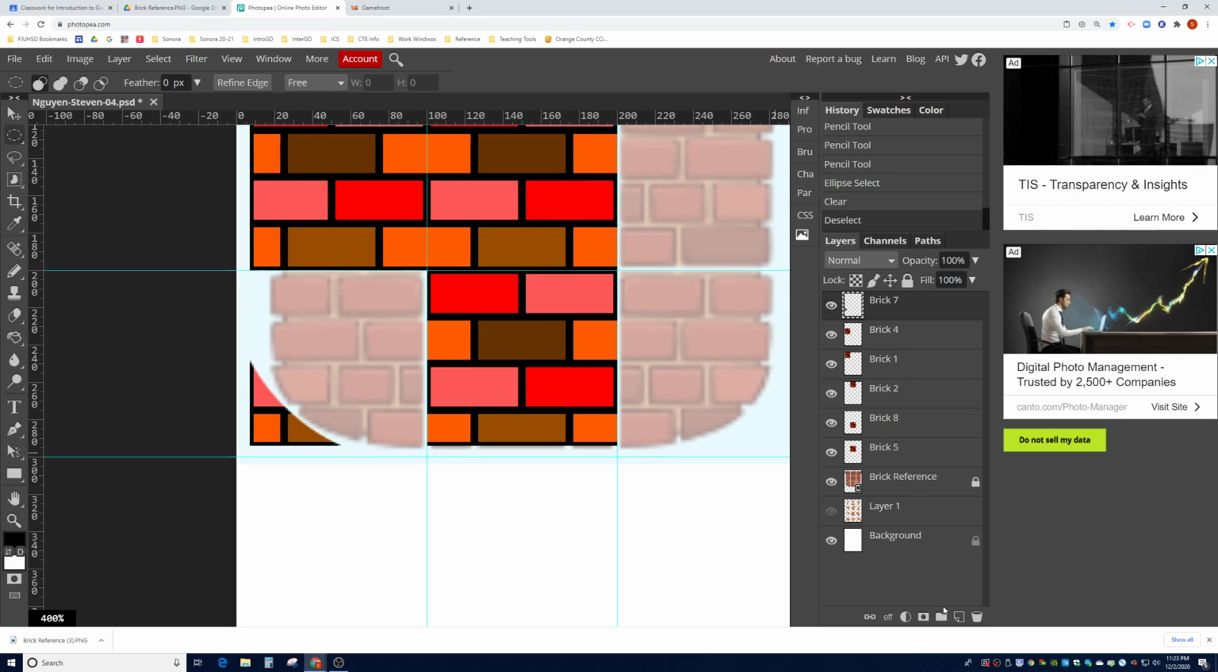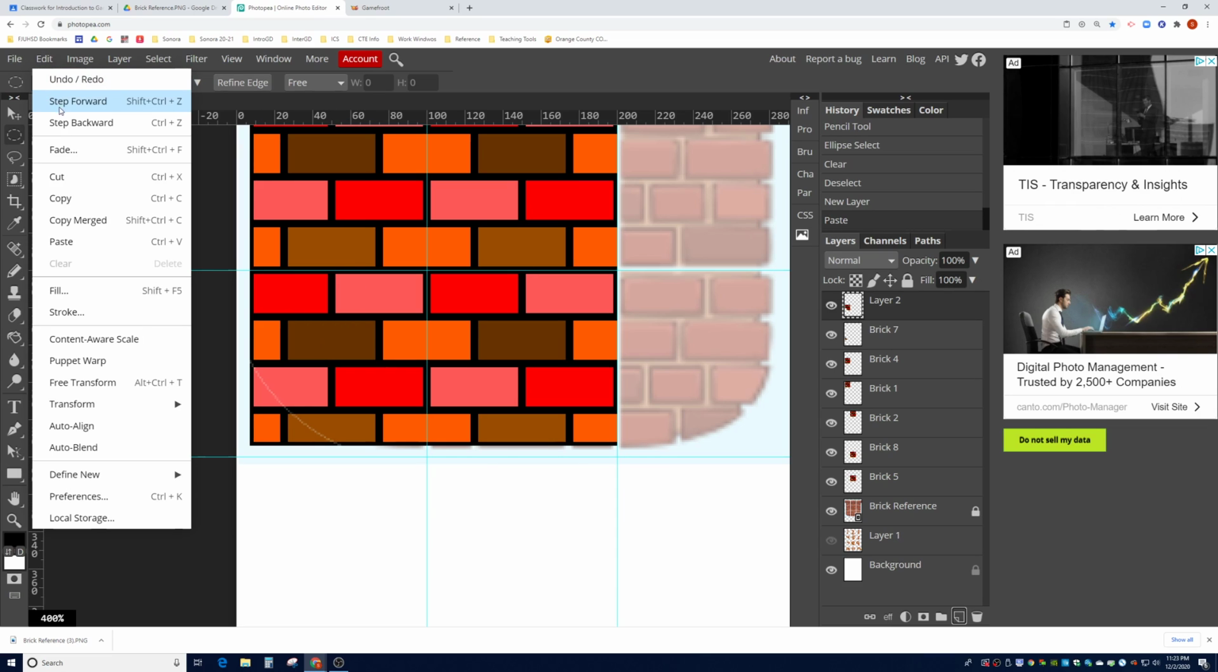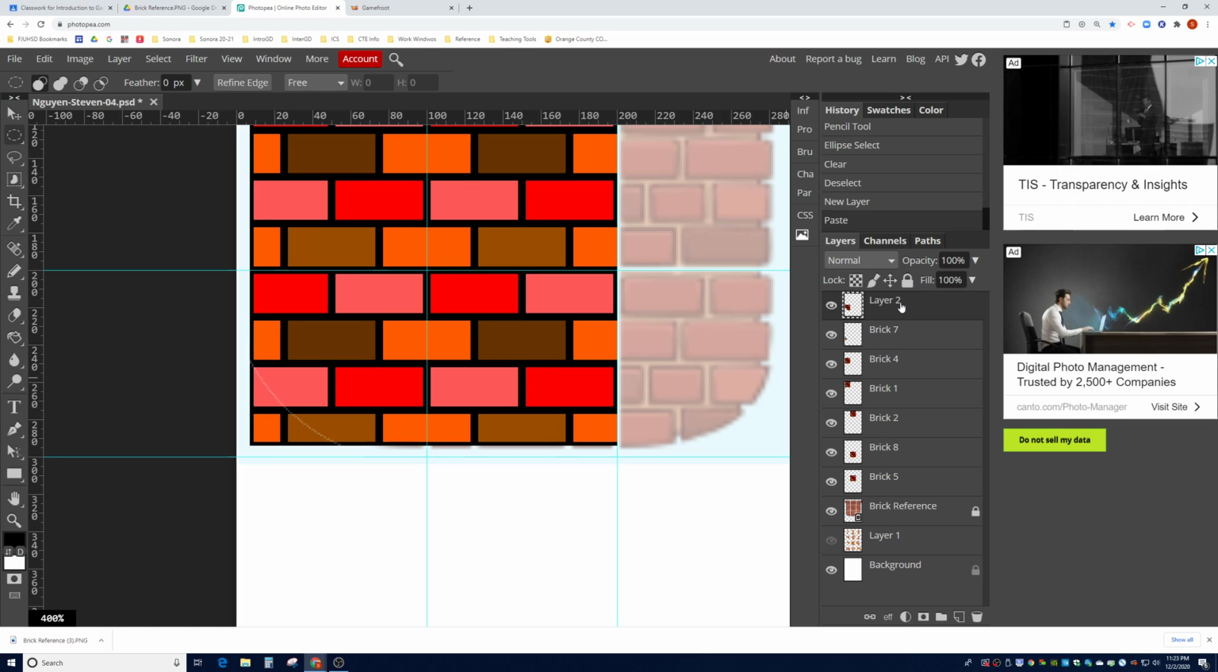So now I'm going to click on New Layer, and I'm going to use Control V, which is to paste. So I'm going to paste the part I cut out, and now I put the other part back in. Again, if you don't have hotkeys memorized yet, just go here and go to Paste, Control V. It now pastes it on a new layer. I'm going to double click Layer 2 and rename it to brick number 7, the new brick number 7.